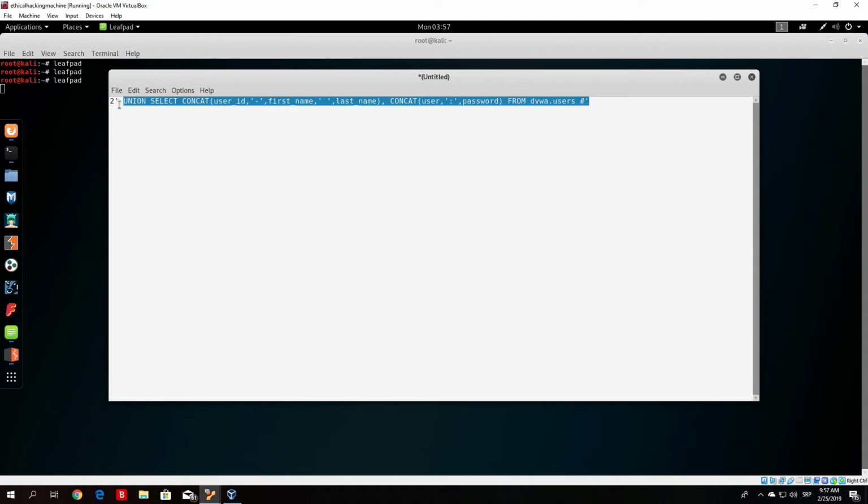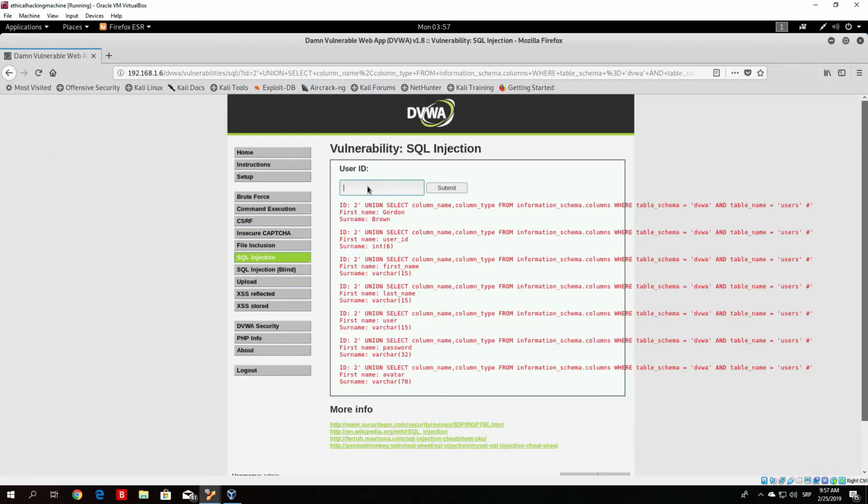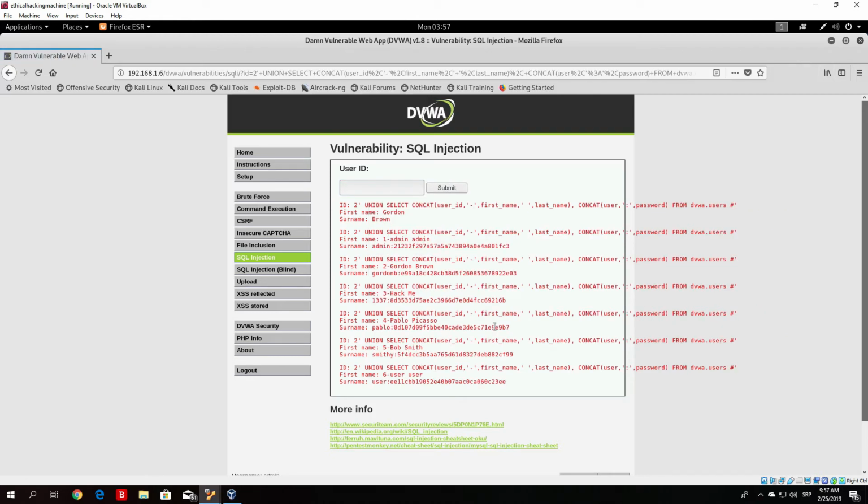It shouldn't give us any error unless I mistyped something. So we copy this, we paste it right here, and then we submit. And as you can see, our output gave us all of the users, their username, their passwords, their first name, their last name, and their user ID. As we can see, in the first output, which is the first name, we got the user ID, which we concated these three things. Maybe he's a bad example.